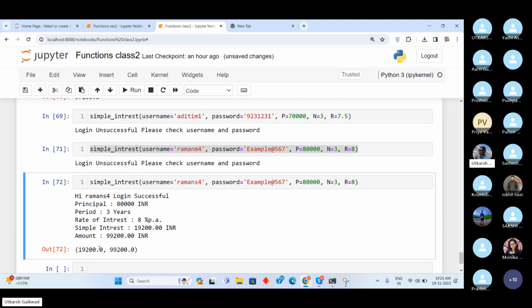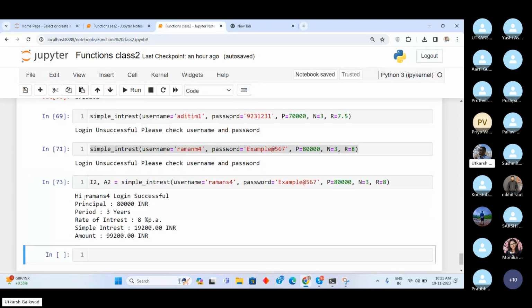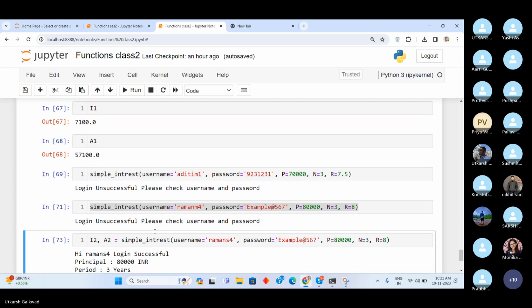If required, you can store this into I2 and A2. So interest 2, comma A2 equal to, if I write like this, it will also provide me: hi Raman S4, successful login and principal 80,000, period 3 years, rate of interest 8% per annum. So I'm getting simple interest of 19,200 and final amount is 99,200 like this.